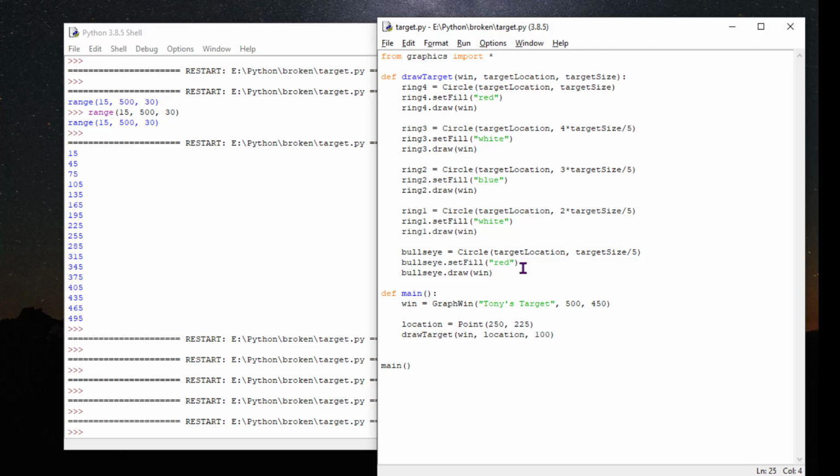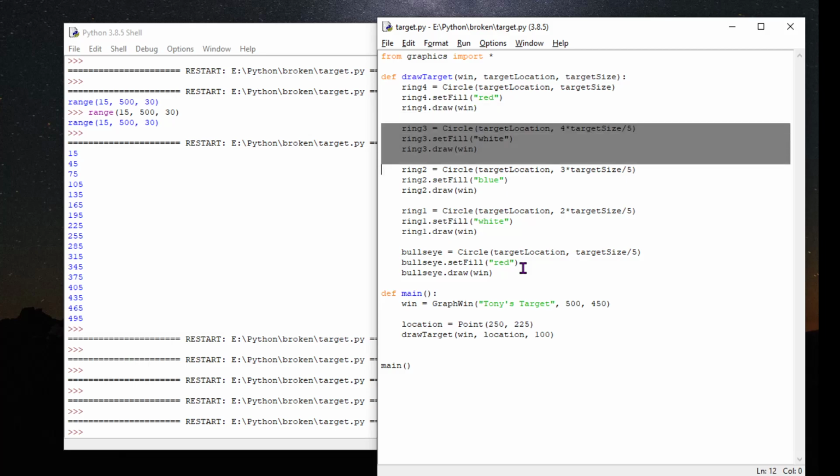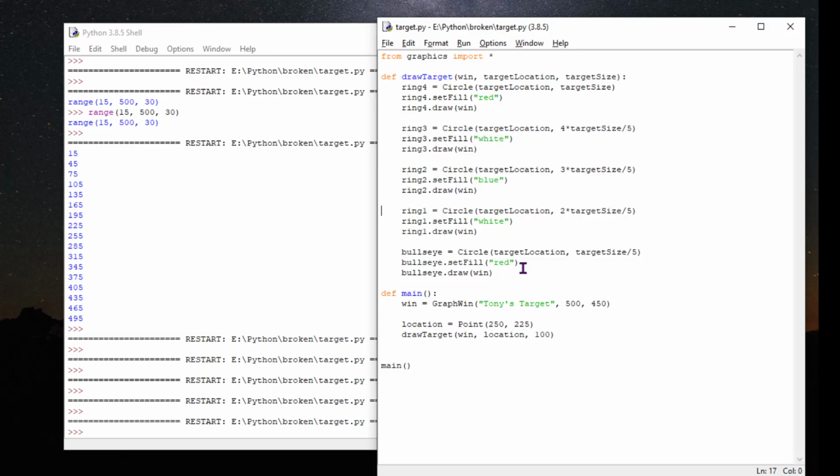So if you look at the pattern, we define a circle, we set a fill color, we draw it. Define a circle, set a fill color, draw it. Define a circle, set a fill color, draw it, and so on and so forth. Sounds like an iteration, right? Sounds like a pattern we can take advantage of, particularly as the target location is the same every time.